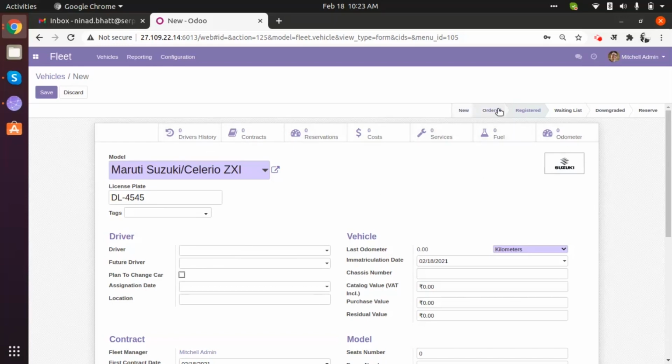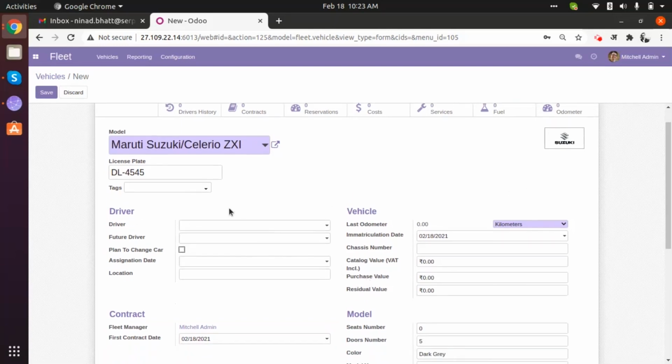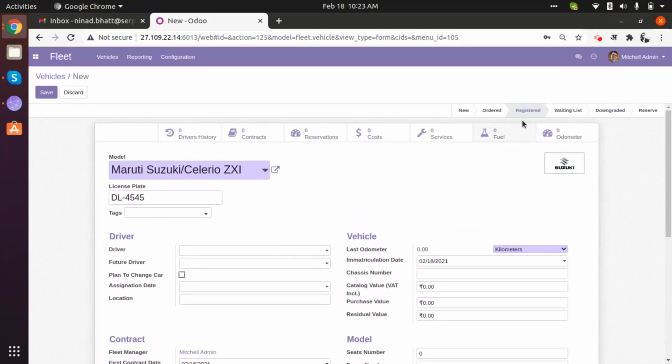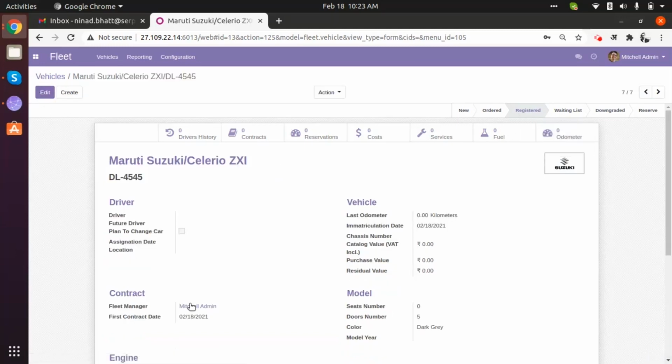Also, we can see that we can change the stages of the fleet right from here as well. Either it can be new, or it can be ordered but not registered. Since we have filled out this particular form and we are going to save this, by default it will be in the registered stage. Or we can simply click on any further stages as well, according to our requirements. It's going to be registered, so we will just keep it default and simply click on save.